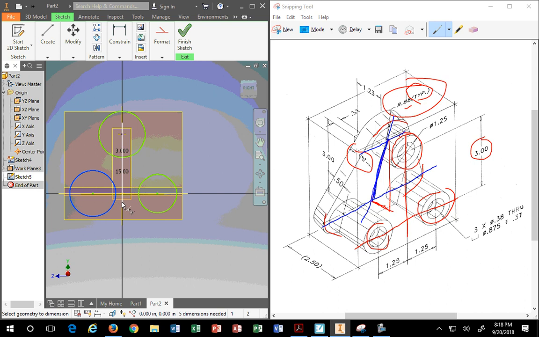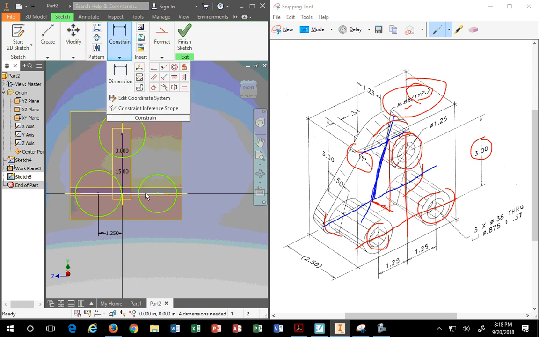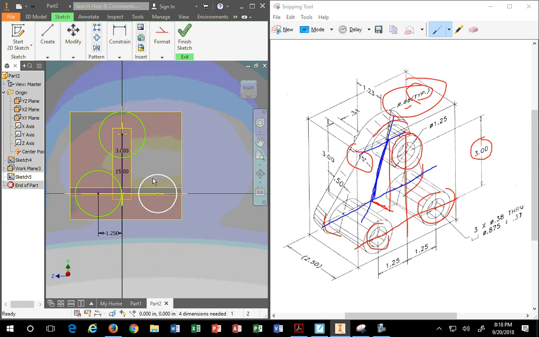So we have to actually dimension them. That should be 1.25, and this side should also be 1.25. Now I'm really, really lazy. We haven't had that conversation before. We'll make it clear: your teacher is really lazy. So I don't really want to waste my time and type another number in.